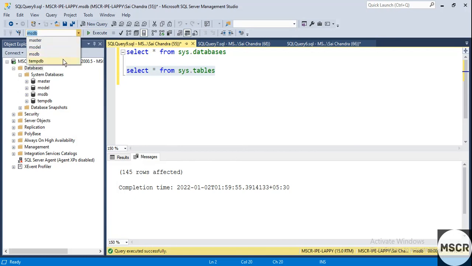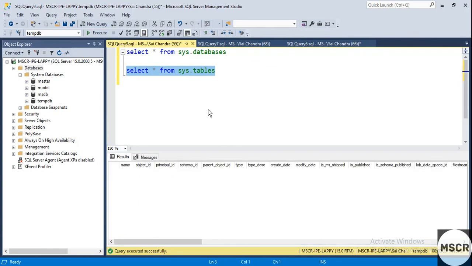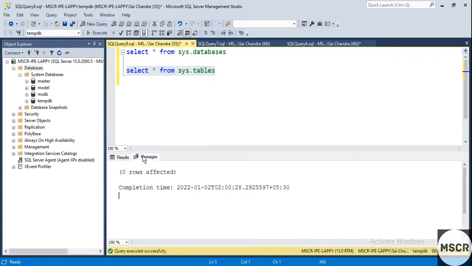Last one is tempdb. Now in this database, how many tables are there? Let us check. We just need to select this. Instead of clicking execute, we can click on shortcut key, that is F5 on keyboard. That will also run your query. See, there are no outputs. That means 0 rows affected, no tables present. This is how we can check if tables are present inside the database or not.